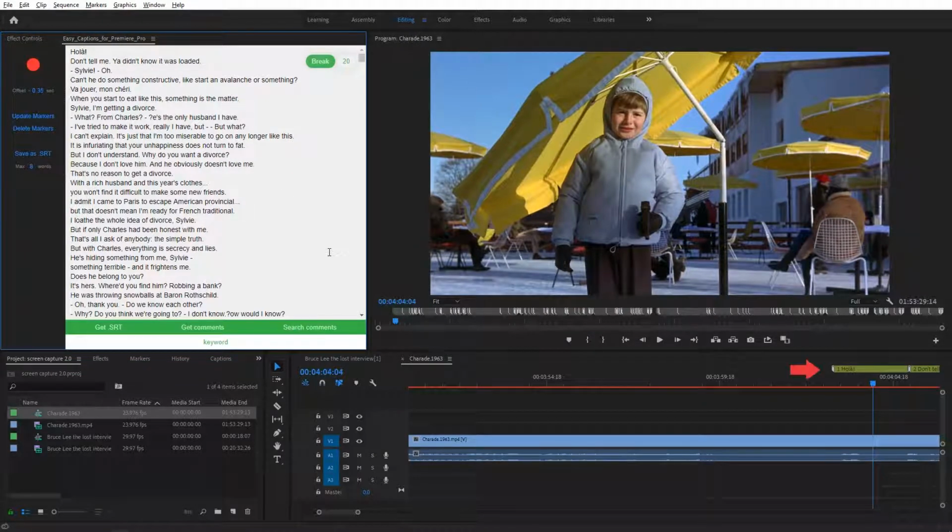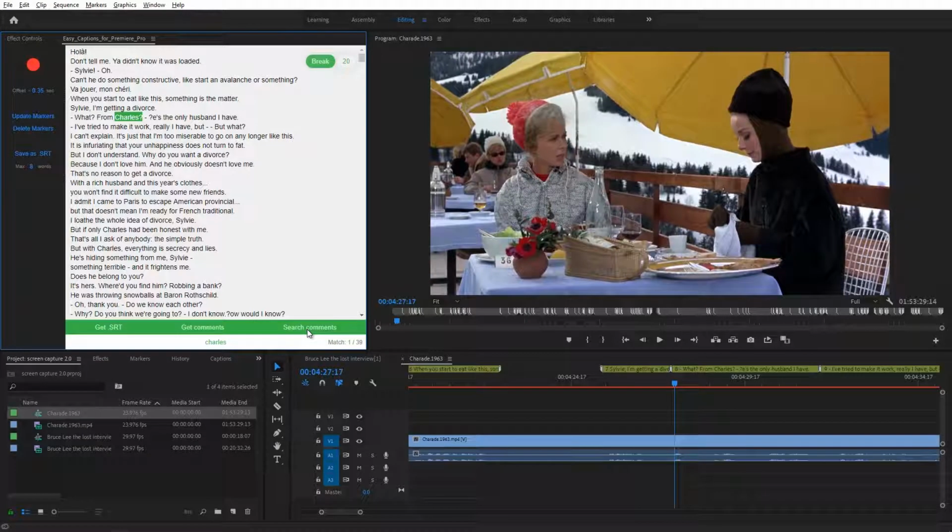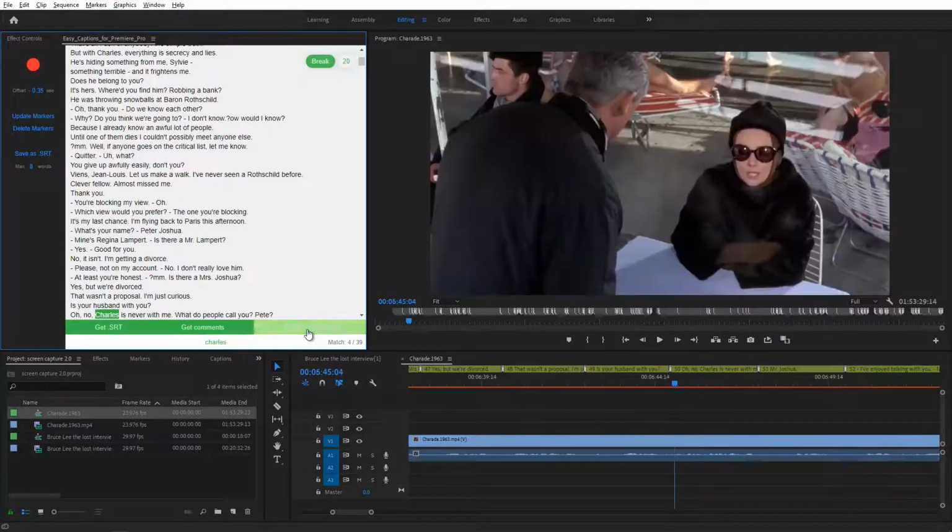Also, it's added to the timeline as comments. Now we can search here using a keyword. Charles. Click Search Comments. 39 matches. Again search comments and the current time indicator jumps to the next match.